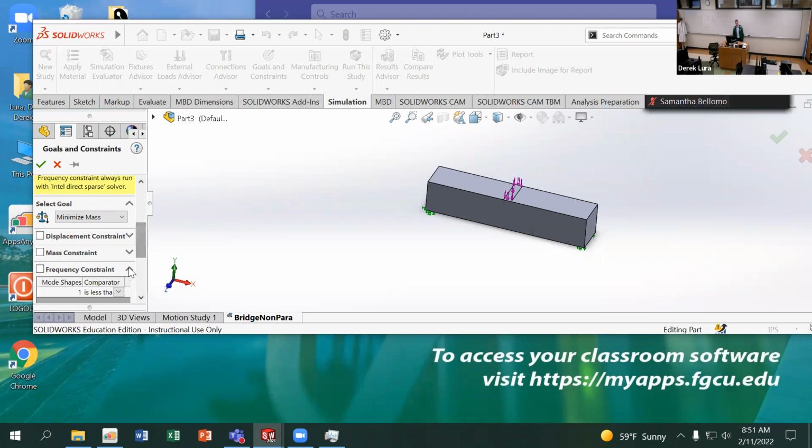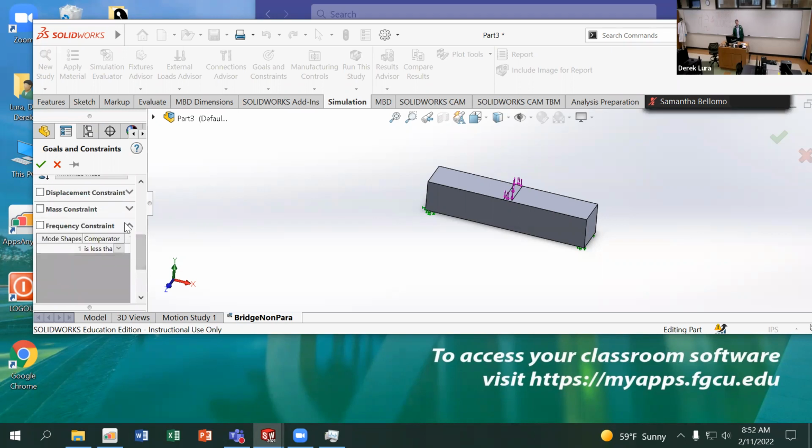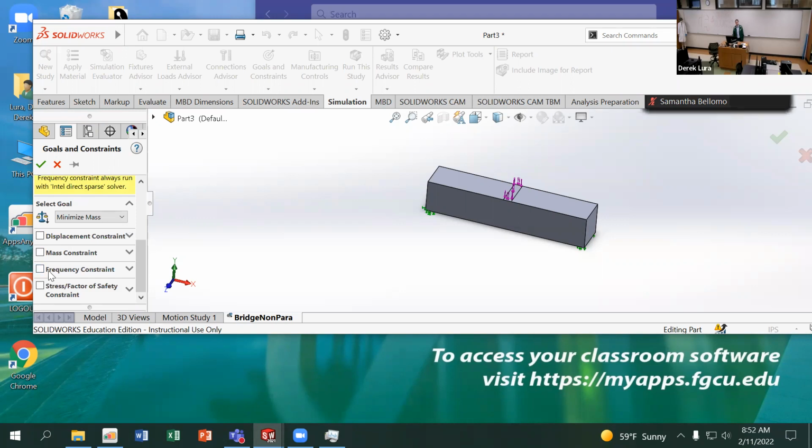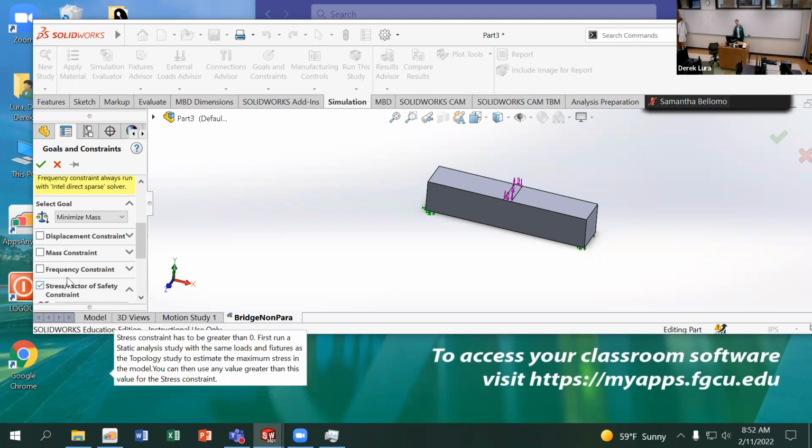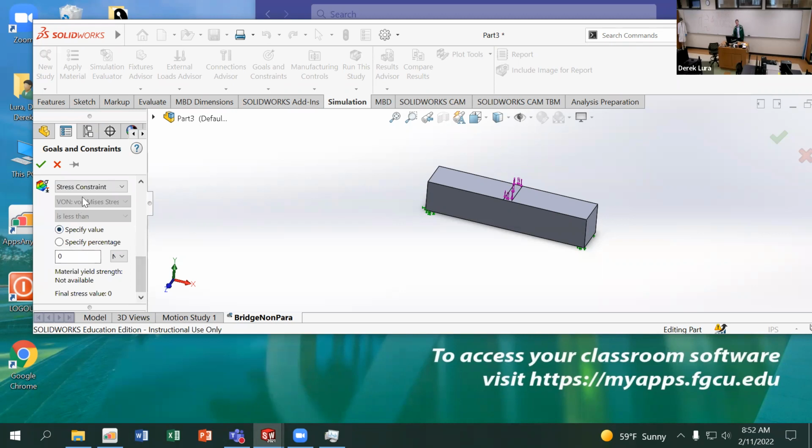I can say that the frequency constraint has a certain value. You probably don't want to use this unless you're doing a frequency analysis, but it's the same tool in multiple sets. So unless you're concerned about harmonics or something like that, I would stay away from that option. And then what we're going to use is this stress factor of safety constraint. So check that.